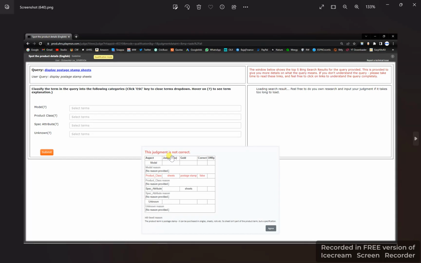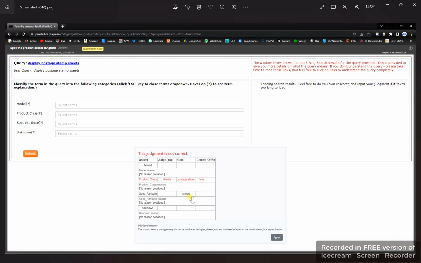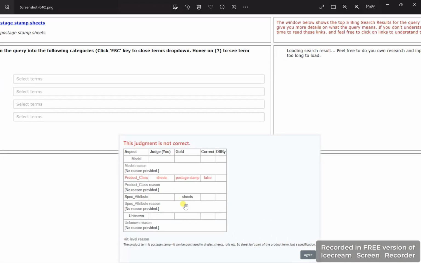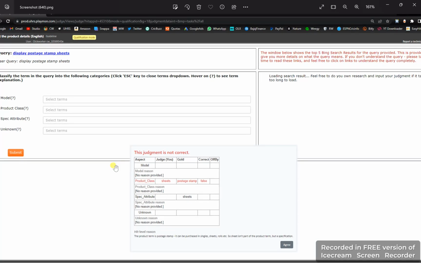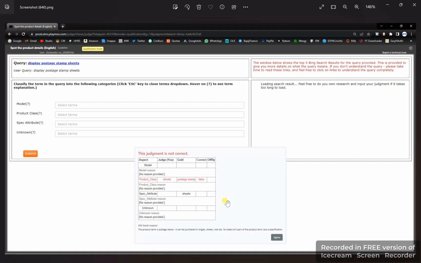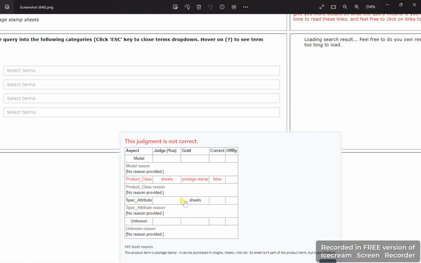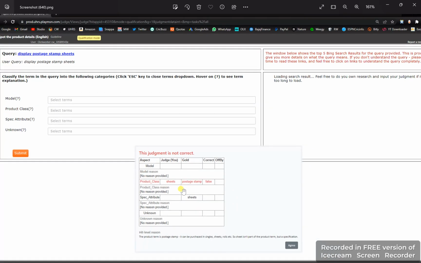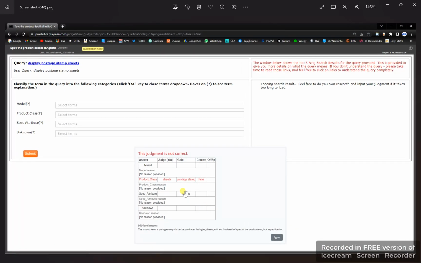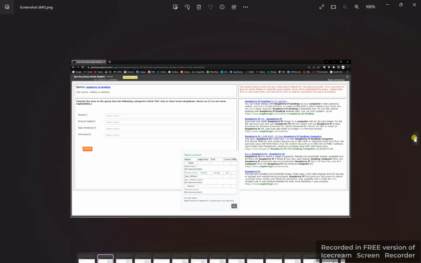This one, if the query displays postage stamp sheets, I was actually drawing this. So write these sheets in the spec attribute here. You'll get it right. You can also write product class. This postage stamp is the product class. I was wrong in this, so do not follow me. Okay, let's go to next.